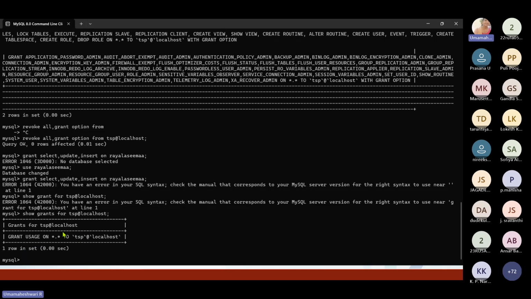And you can also revoke and update the details for the database also. It is not only for the user. You can also do it for the database. If you create any database under this user, then it will work. Clear, guys? Any doubts in this grant and revoke?